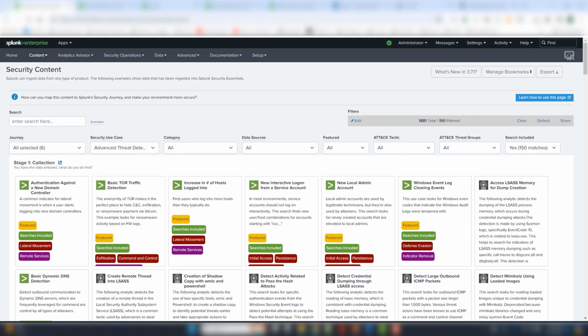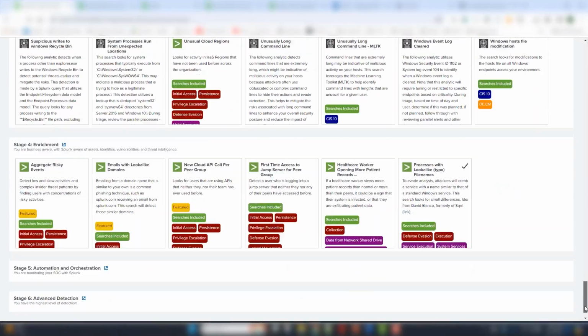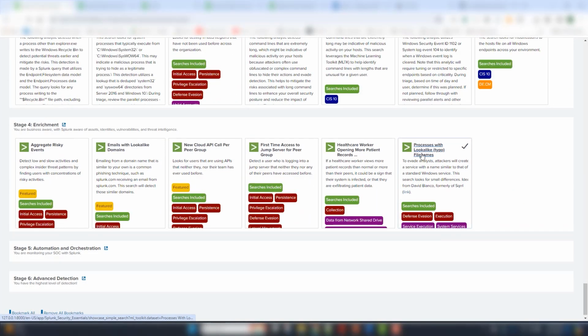So for the sake of this demo, I am going to scroll all the way down to the bottom and select processes with lookalike file names. This is a technique that's used to evade analysis. And as you can see, it gives you a description here of how attackers can use processes with lookalike names. So hopefully you will not overlook that when you're doing your maintenance on systems. So let's go ahead and select that.